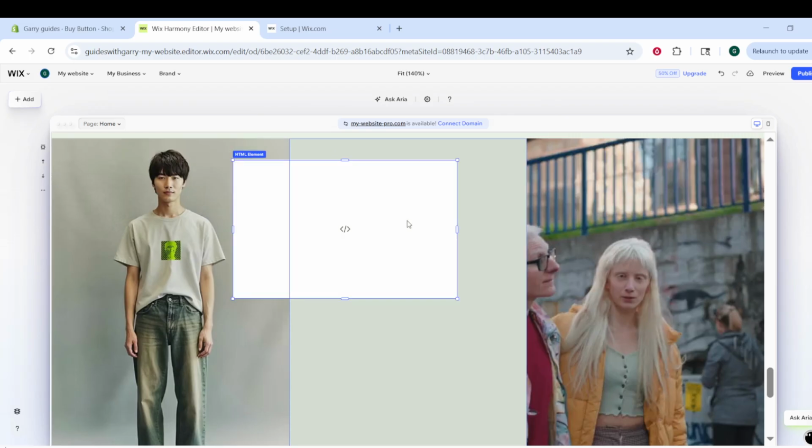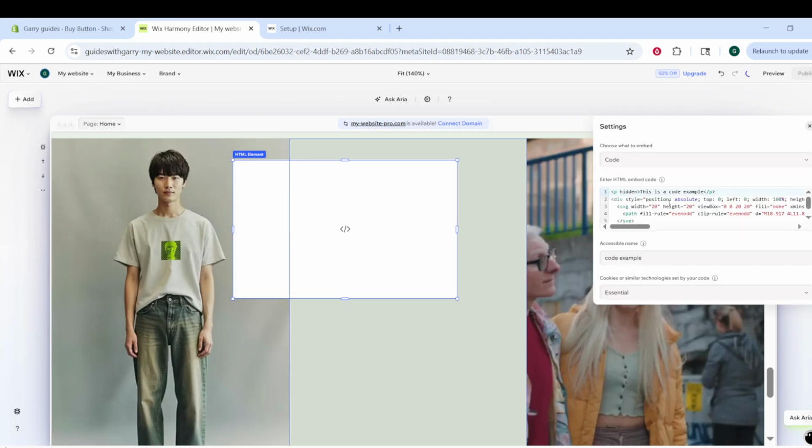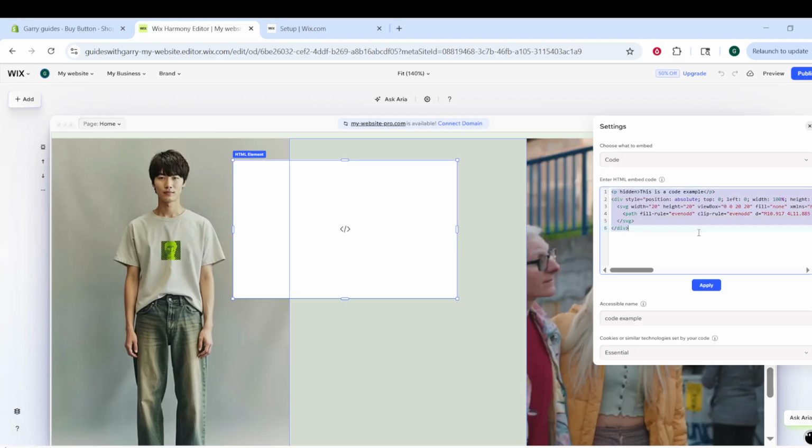This will add an HTML box to your page. Position that box where you want the Shopify content to appear. After placing the box, click Enter Code. Paste the Shopify code snippet into the field, and then click Update. Wix will load the embedded Shopify Buy button inside that section of the page.